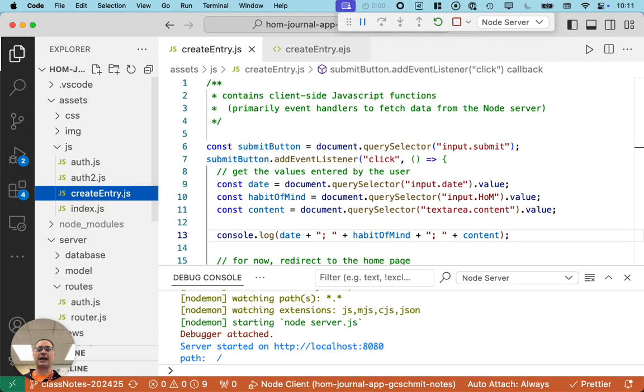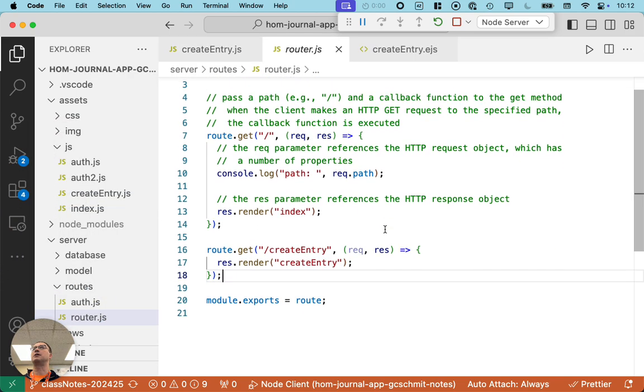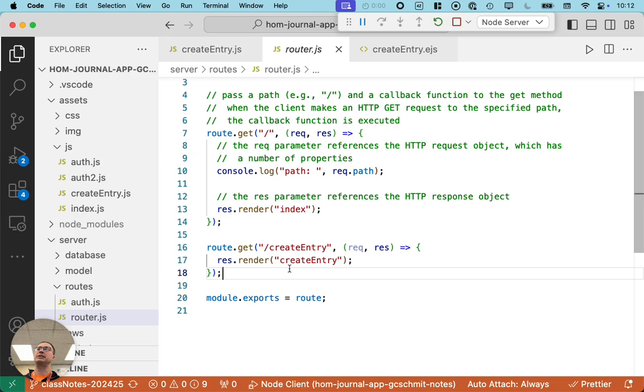So let's go back to router.js. Get rid of this for now. Here's where we're rendering create entry. We can pass along additional variables to the EJS file and then generate HTML based on that, which is super cool.